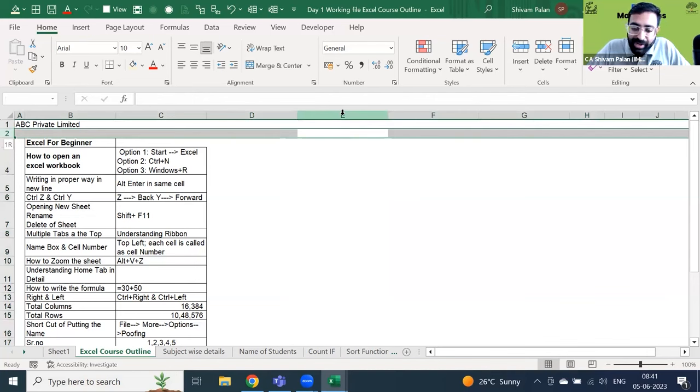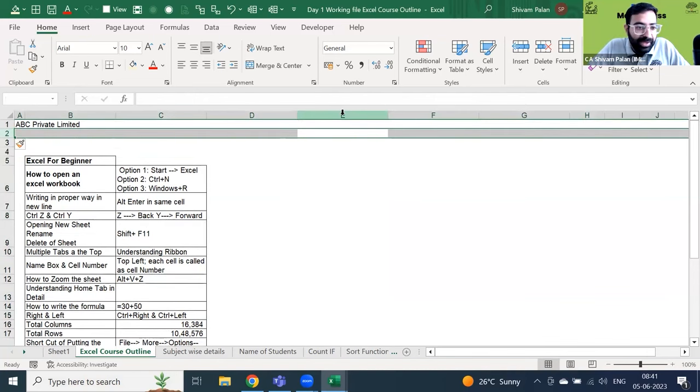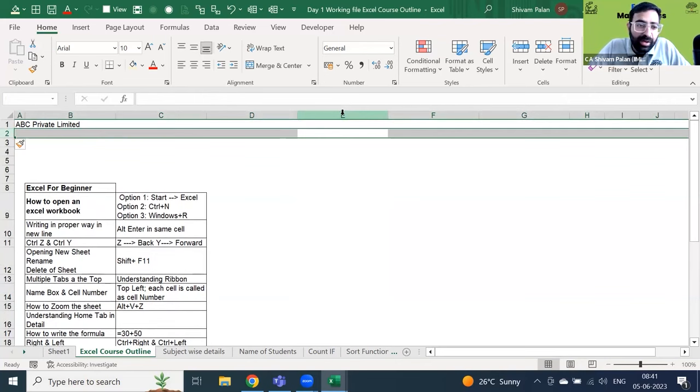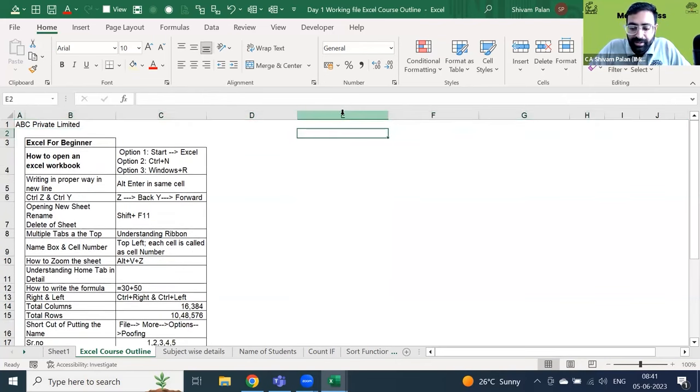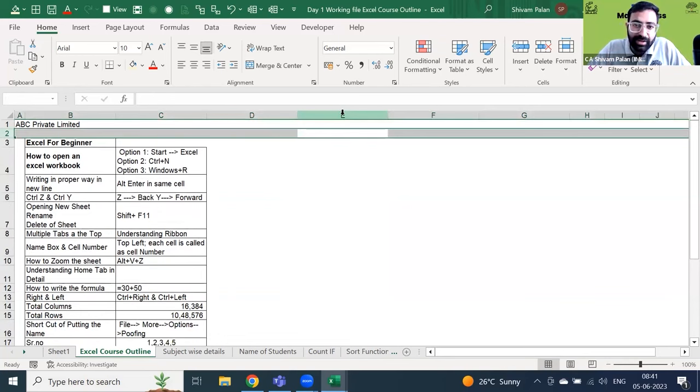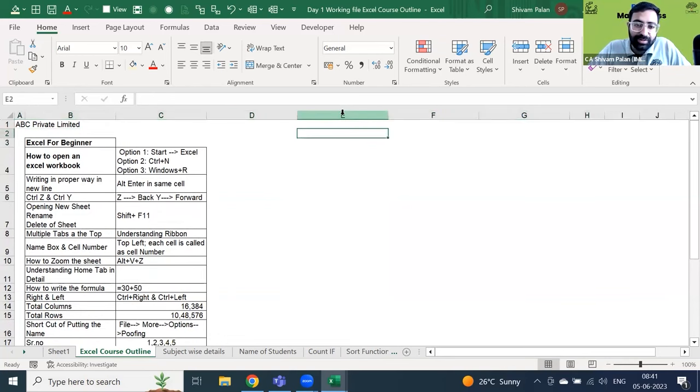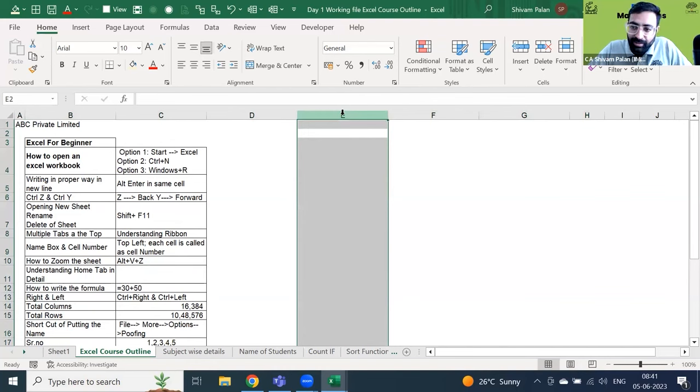Now, if I want to add a row, Control Shift plus. If I want to remove it out, Control minus. Again, I'll repeat. Shift space bar, you'll be able to select the column which is there, right? Control space bar, you'll be able to select the row. Okay. And if you want to add, Control Shift plus. I want to remove it out, Control minus. And I want to add, Control Shift plus. Remove it out, Control minus.